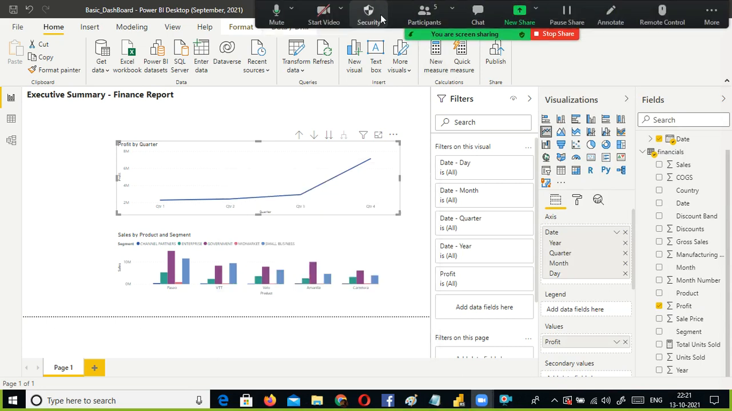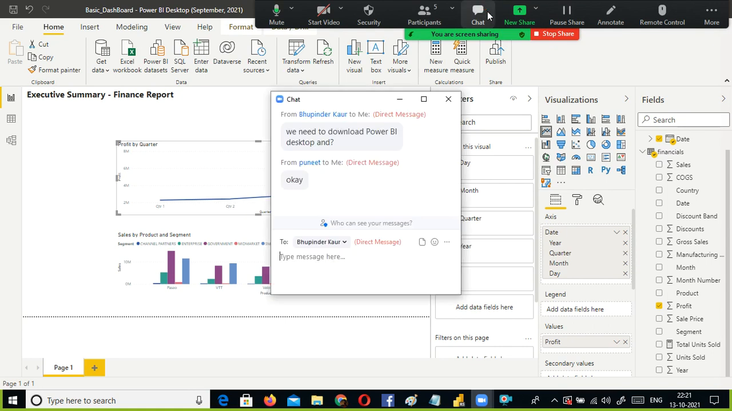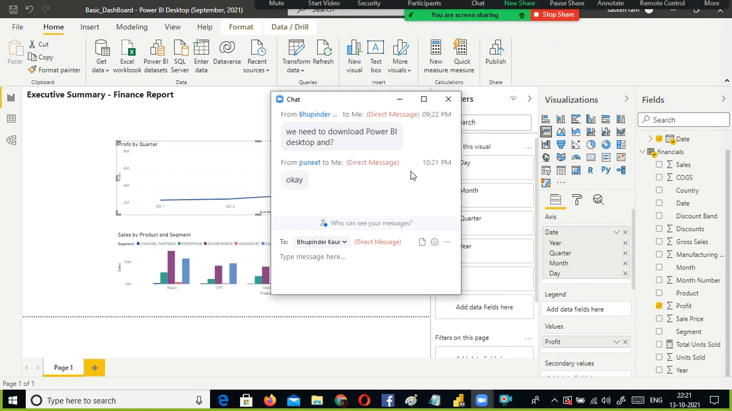What happened? Rakesh dropped off. I don't see him here. Okay, he joined earlier. I don't know why he dropped off. So anyhow, not a problem. Okay. So any other questions? Any other questions? Nothing, right?